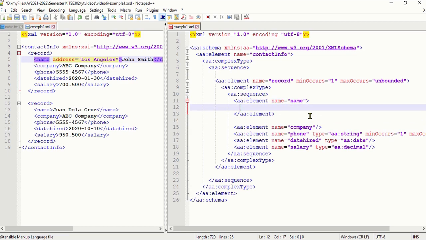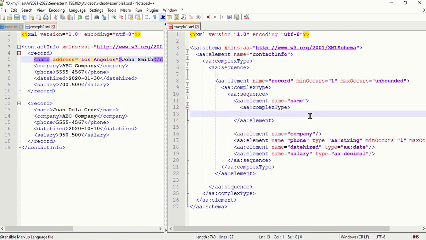The next thing is you will again be using the complex type. It will be somewhere here, and it will become like that. But this time, because our element has an attribute and data, we will be using mixed equal true. So it will become like this.